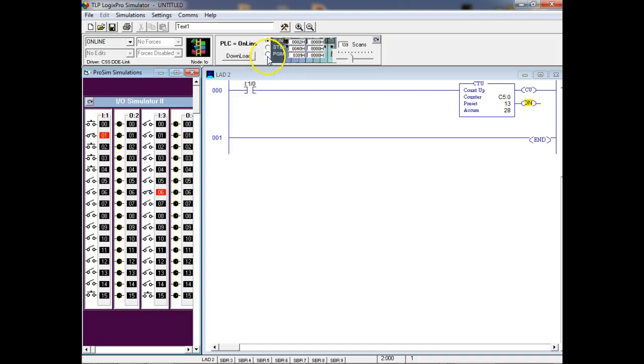Let's see if it does that. Let's see if the Logic Pro does that. So let's go off the program. I set my accumulator to 760. And we see if this guy picked up on this. And then we'll come up here and we'll download it. So this is what would happen in the real PLC, but we'll see.